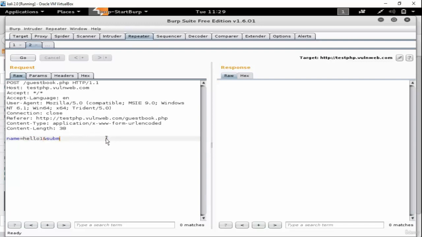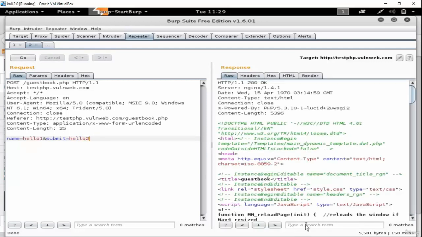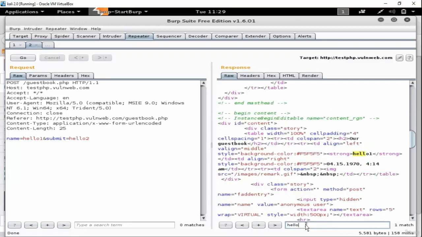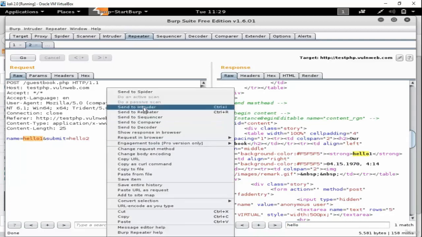Okay, so let's try hello2. Okay, and click on go, and here we have a reflection of this web page. So let's check whether we have hello or not. Okay, so we have got hello1, which means the first input parameter is vulnerable. Once we got this, now we have to send this to intruder.